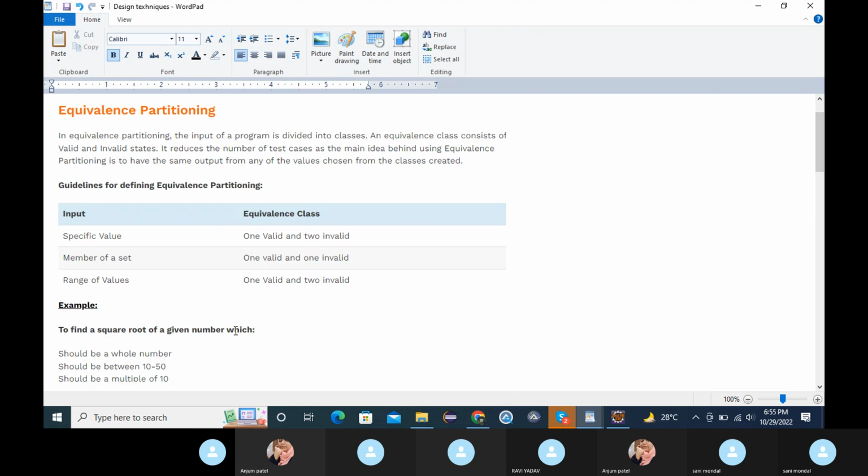To find the square root of a given number, the number should be a whole number, it should be between 10 and 50, and it should be a multiple of 10. So these are the requirements that are given. And based on this requirement, you have to find the square root of a number. This is the testing that you have to do.